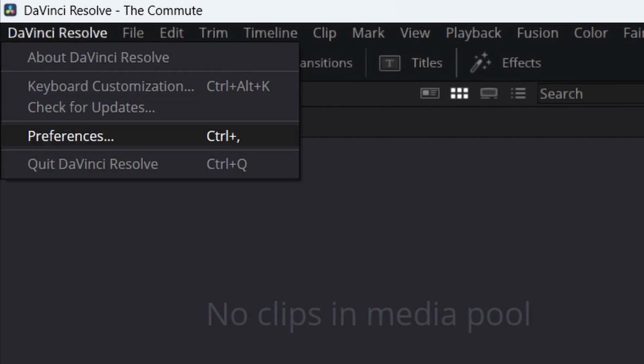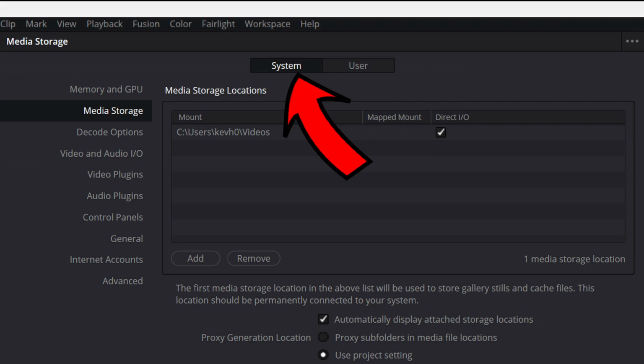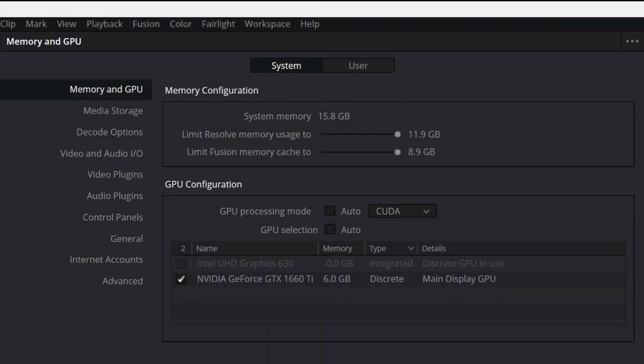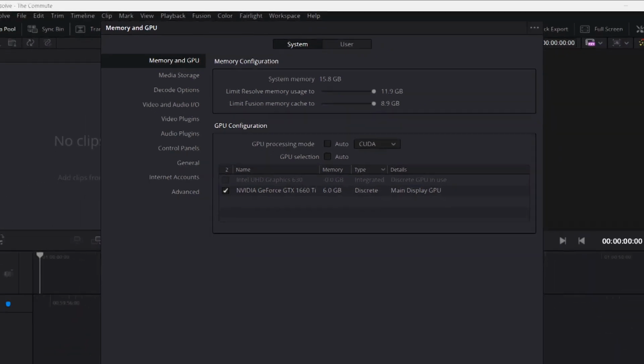Click on that, then click on Preferences. Select the System tab and Memory and GPU. Now where it says System Memory, make sure these two sliders are all the way to the right. Yours may have different values to mine, but that's okay. Go down to GPU processing mode, uncheck these two boxes, select CUDA in the drop-down menu, then go and select your GPU. Now click Save.